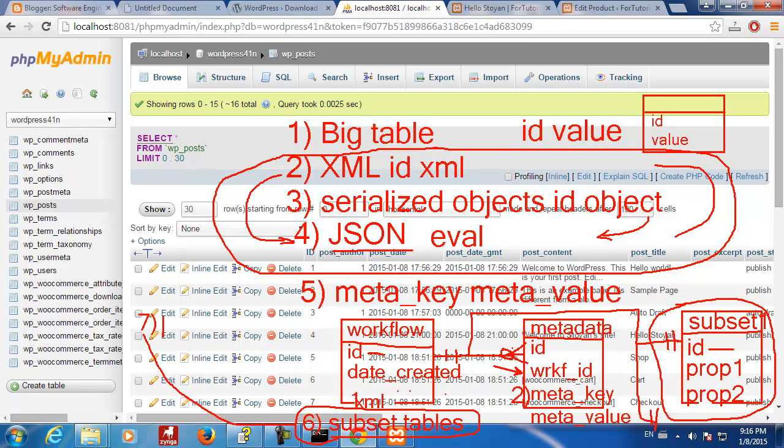In the case of a highly normalized database, you would do it this way with the subset tables. 6 and 7 are the same. This is the case of the normalized database. If you want to stay normalized, following the ACID principles, you have to do it with the subset tables.